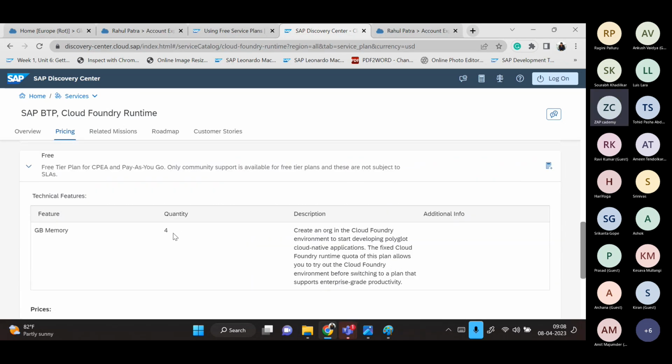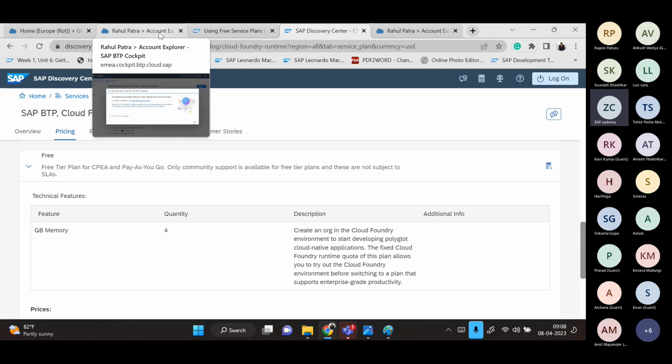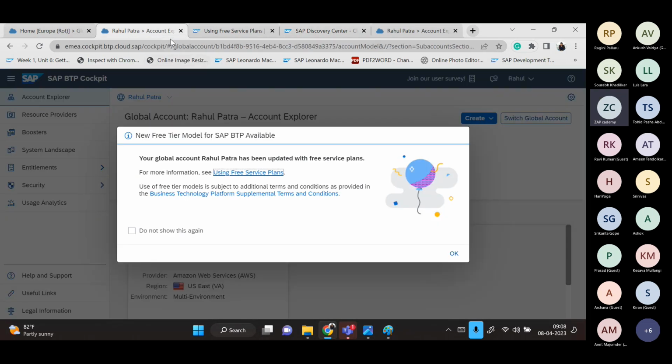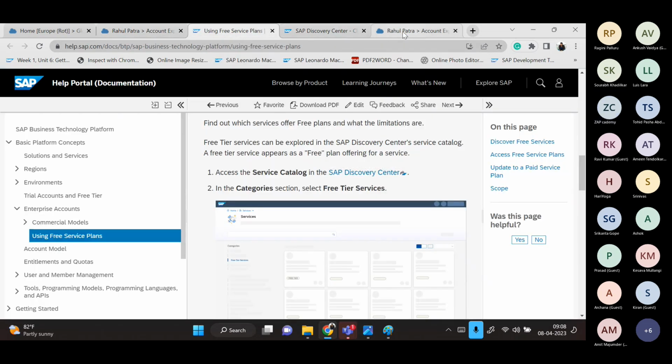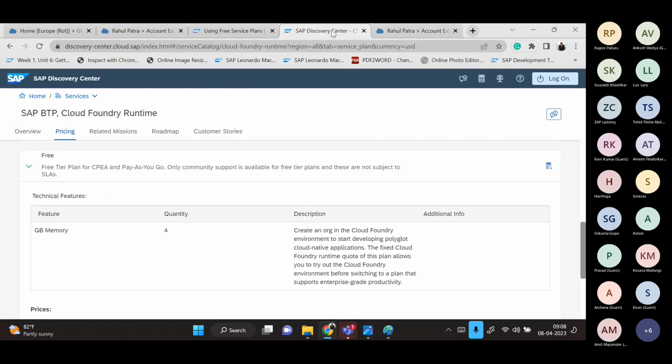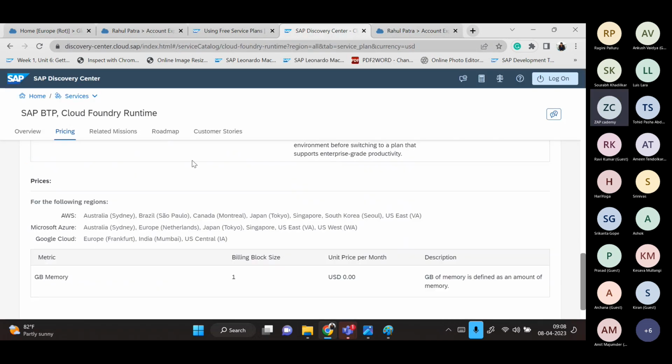You are given 4 GB of memory for free. It means if you create a free tier account, you need not pay any extra amount up to 4 GB of memory. 4 GB of memory means you can deploy multiple applications, but the overall summation of all the memory should not cross this 4 GB. If it is crossed by even 1 MB, it will charge money from your credit card. Make sense? So this is how the service plans work.